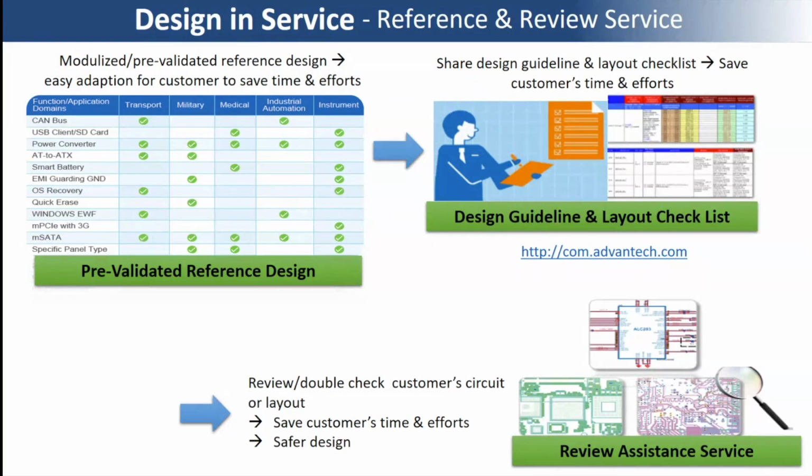Okay, and on our website we have com.advantech.com. You can go in there and download all the schematics, download all the necessary information that you need to help you to do your design. It's a one-stop shop. Straight away, you can go there and download everything. It helps you save your time. You can just type com.advantech.com and then select the board that you're looking for. All the details are there.